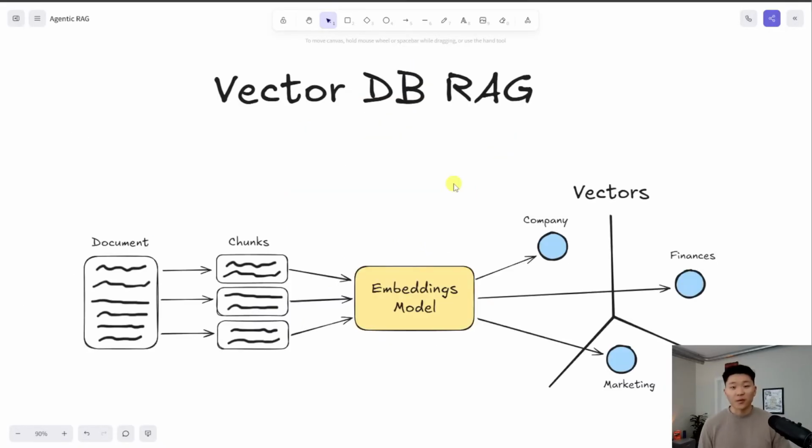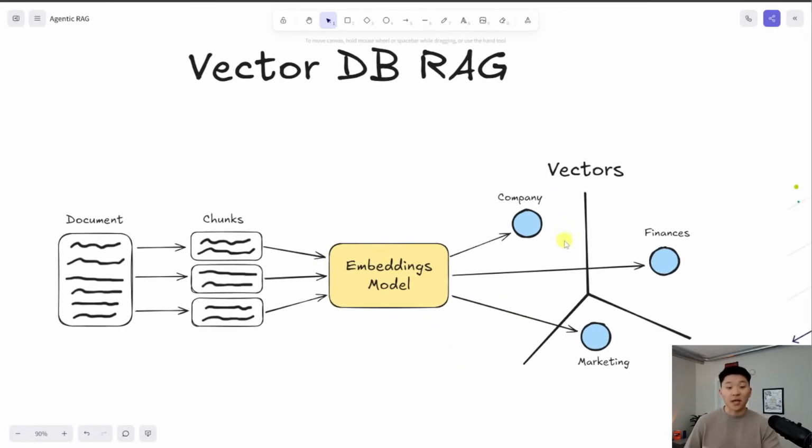What that looks like, and what we'll see when we get into N8N, is we have a document that we want to vectorize. We have to split the document up into chunks because we can't put a 50-page PDF in as one chunk. So it gets split up, and then we run it through something called an embeddings model, which basically just turns text into numbers, as simple as that. In this case, let's say we had a document about a company: we have company data, finance data, and marketing data, and they all get placed differently because they mean different things, and the context of those chunks is different.